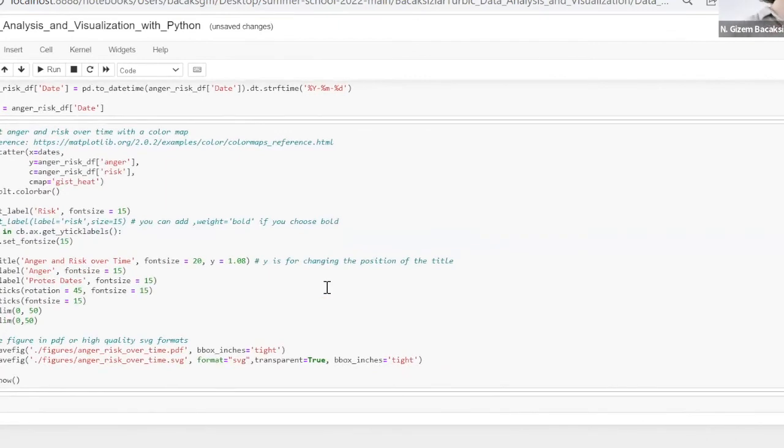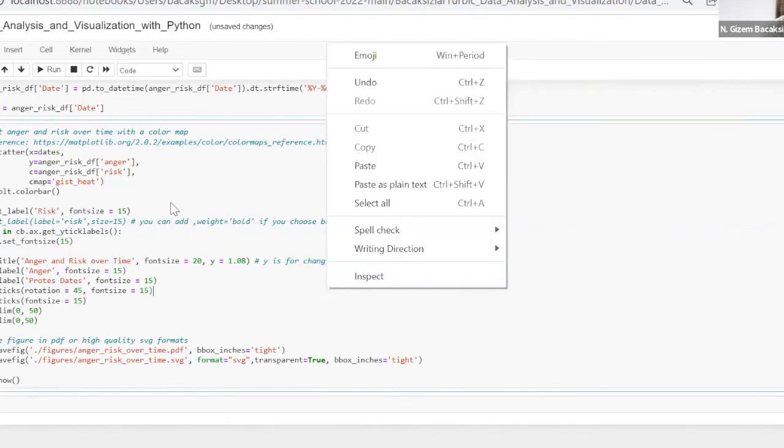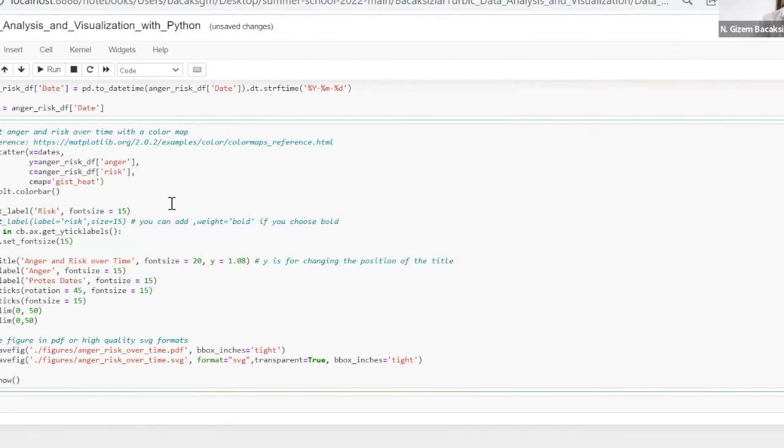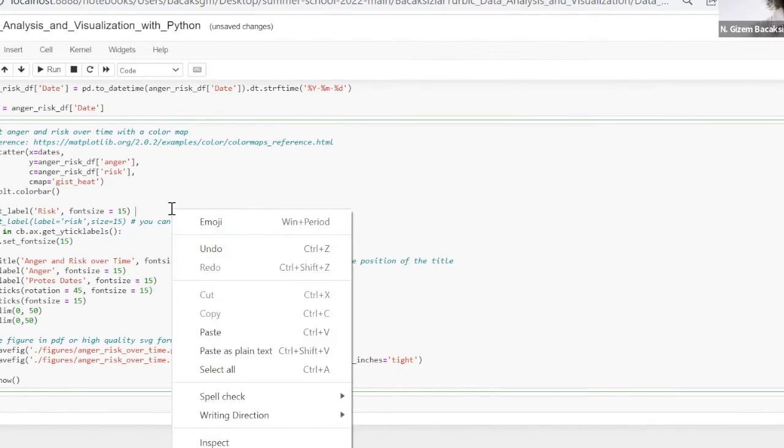And now for the scatter plot. I showed you a histogram, and we showed lines. Now the graph is a scatter plot, showing the dates on the x-axis and anger on the y-axis, but also with a color map for the risk factor of each tweet. And of course, I'm looking at maximum values. It is from 0 to 100 for each value. Let's look.